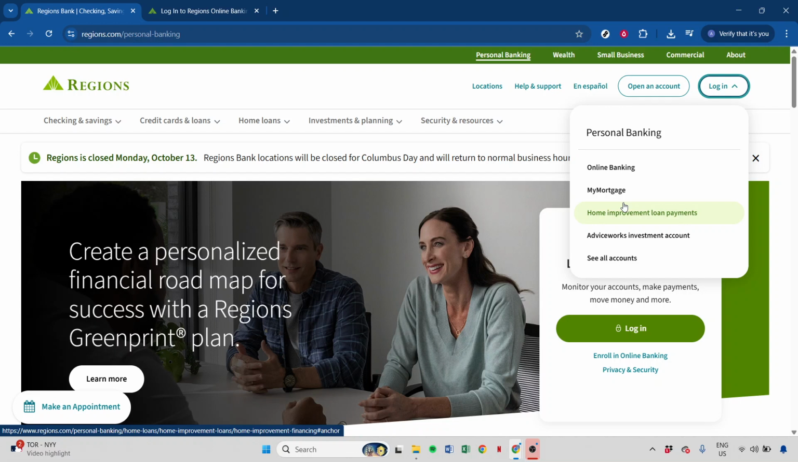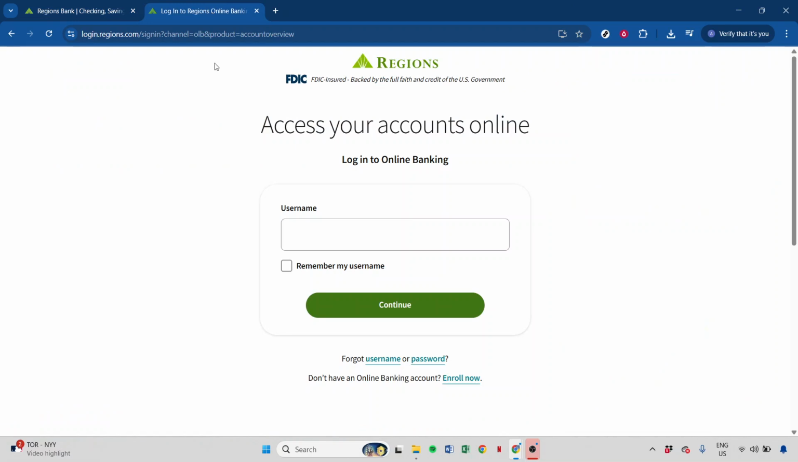Next, it's time to enter your login details. Start by typing in your online ID, which is essentially your username. Make sure you enter it correctly to avoid any login issues. If you've forgotten your online ID, you might need to follow the site's recovery procedures.